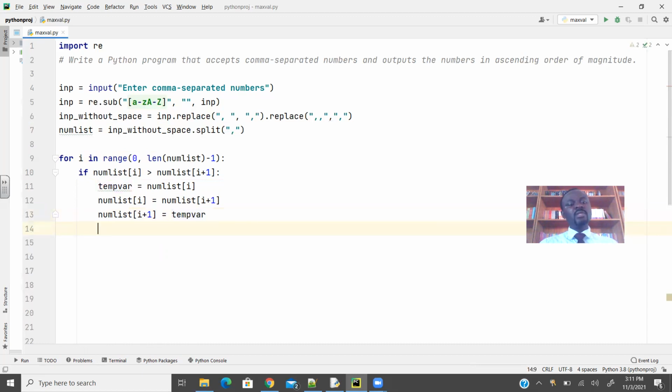And then at the end of the day, we just need to print the list of numbers. So if I print the list of numbers, whatever I give, you would see that for this first iteration here, it is the largest number, only one, that is placed in the last position. The other numbers remain where they are. Only the last one is placed in the last position. So let's see if that's actually the case.